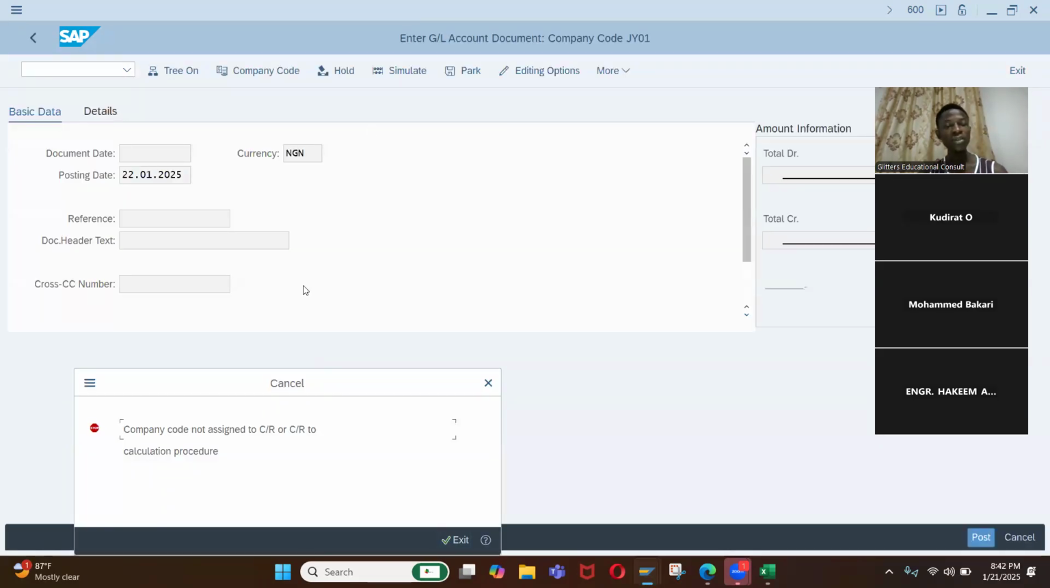Now, see, I've clicked on enter. Error has started coming up. You can see error has started coming up: company code not assigned to country or country not assigned to calculation procedure.